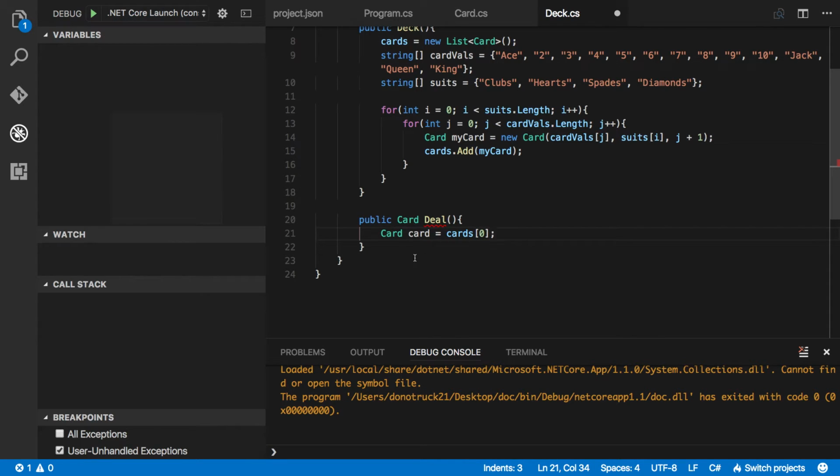right? So what's being stored in my card right now? The first card. Right now, I'm just going to think of 0 as the top of my deck. I think Sushmita said that the 52nd card was the top of her deck, but again, it's really preference at this point. But in my card variable, which is to store a card object, I'm putting the first card in my cards list, right? And then what do I need to do? I need to remove it, right?